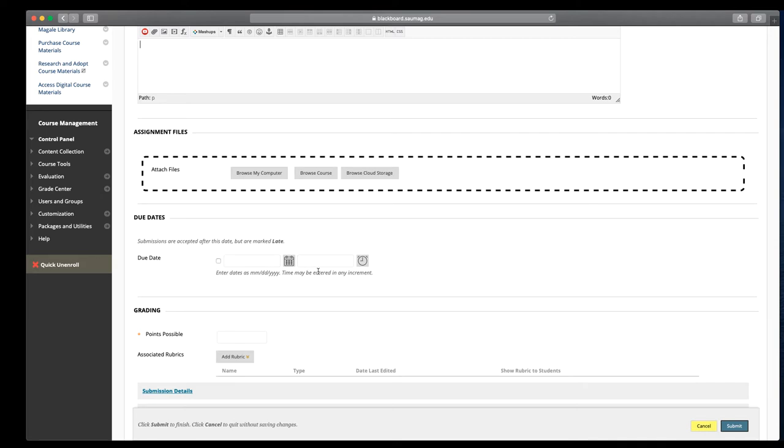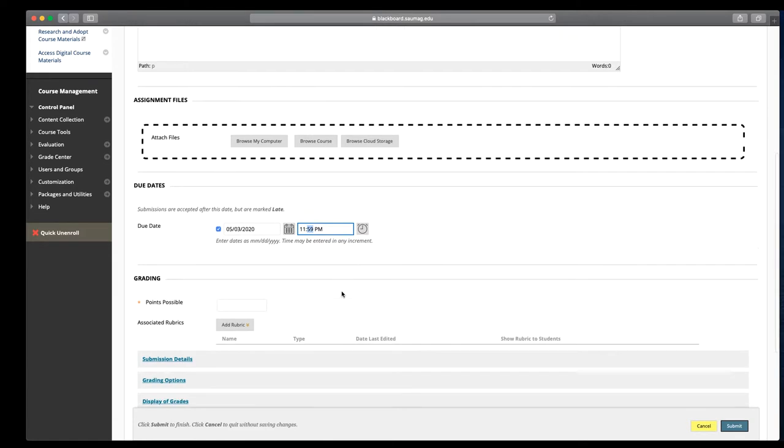You don't have to click the box. You just click the calendar icon. You can use the single arrows to navigate the months. You choose your date by clicking on it. It's going to default to what Blackboard considers the end of the day, 11:59 p.m. You can change that here. If they don't have a specific time you want, you can still click and edit.